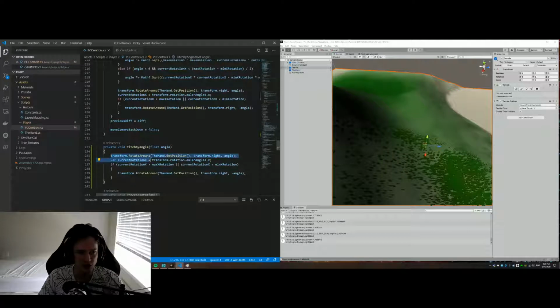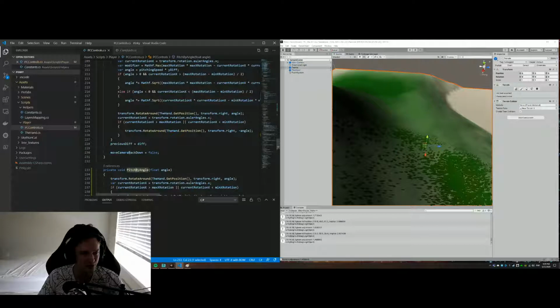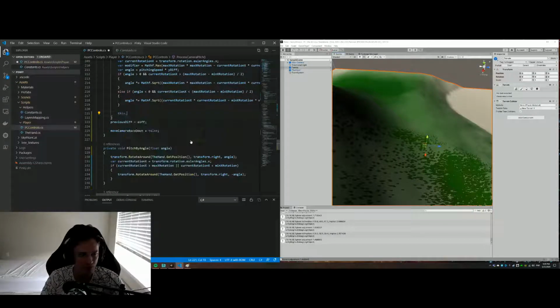So I'm rotating around using the method, and then I'm checking the coordinates. Oh, I promised to explain something before I move further. One second, I will do this. I'm not using this anymore. Pitch by angle.